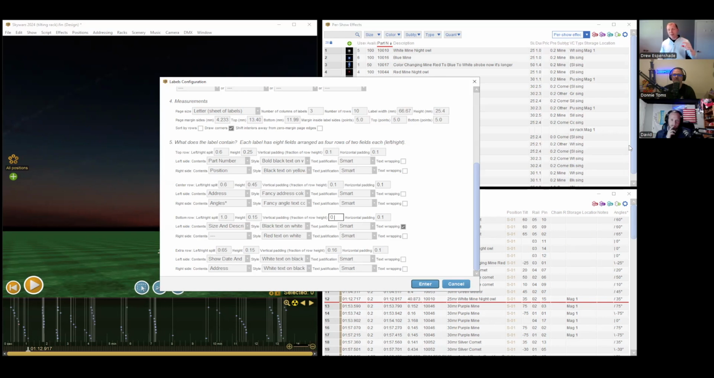So if you want 2 lines of text, you need at least 50% of the height of the row to be white space. And this is the padding at the top and the bottom. So you need at least 0.25, because then you get a quarter at the top and a quarter at the bottom of white space, and that fits 2 lines.